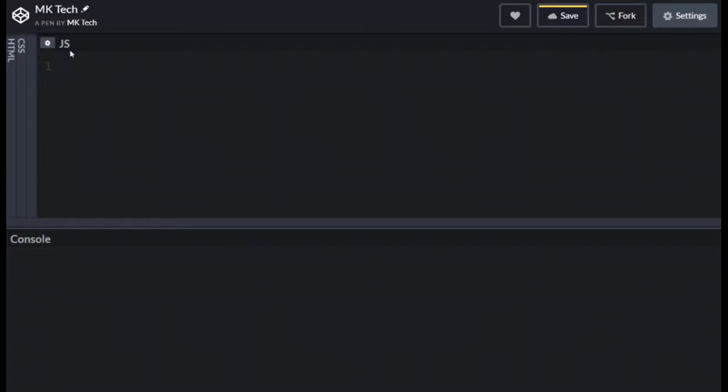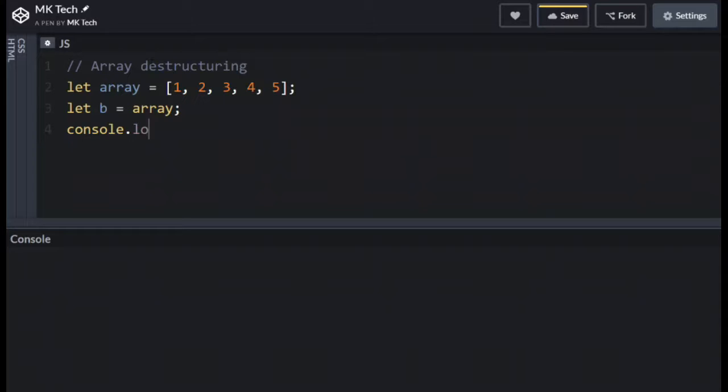Okay, so I have my JavaScript here where I can type code and let's see array destructuring. So I create an array, let array, and I will assign some values for this array like 1, 2, 3, 4, 5. So I will create another variable and assign this array to this variable, and then I will output this variable b.